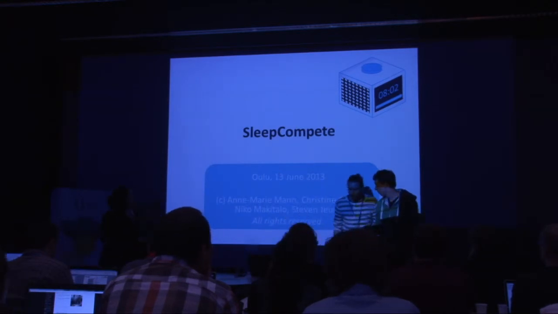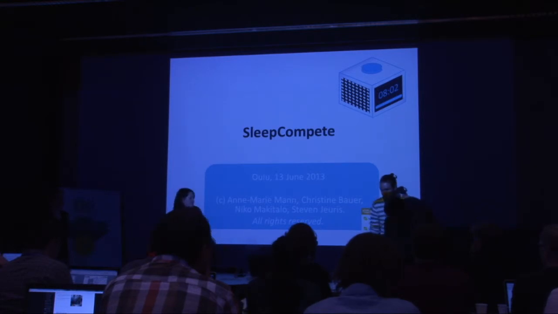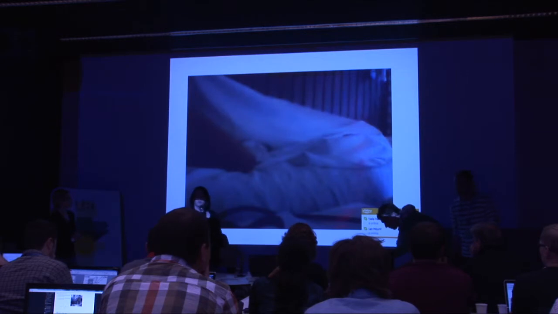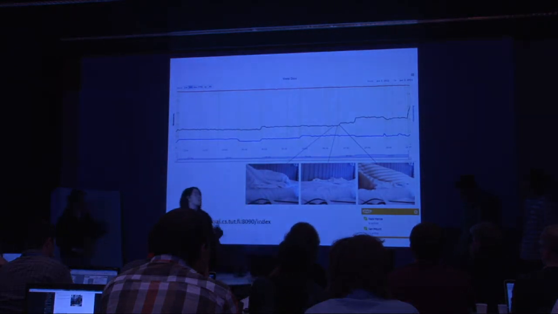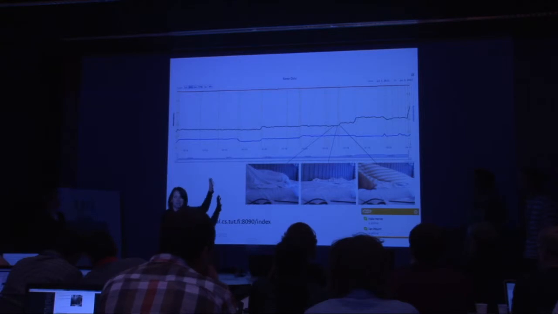Good morning, everybody. My name's Anne-Marie, this is Chris, and Nico, and Stephen. And we worked on something that we've decided to call Sleep Compete. What you can see here in the background, at the start of the week, we took home some sensors from our lab and monitored Stephen while he was sleeping. From the information that we gathered, using all the different sensors, what you can see here is information maybe from temperature, movement, humidity.